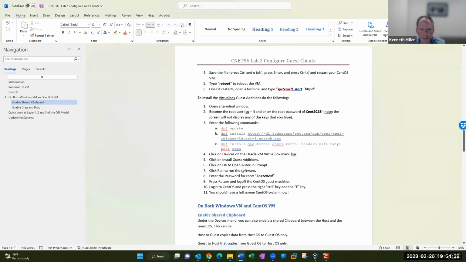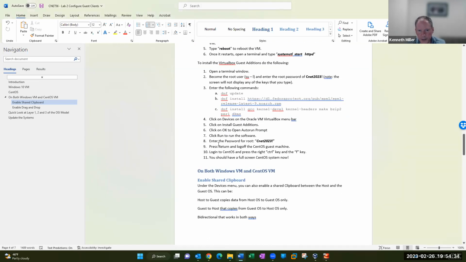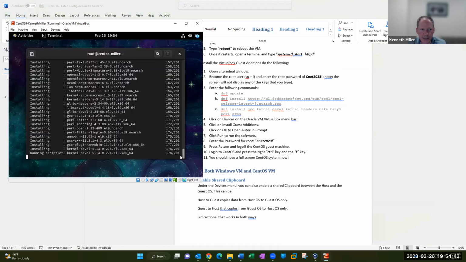So let's go look at our lab real quick. So once that's done, what we're going to do is click on devices on the Oracle VM VirtualBox menu bar. You have to do that once this is done. You don't do it beforehand, otherwise it'll mess up some stuff. So wait for this to finish before we'll do that next part.